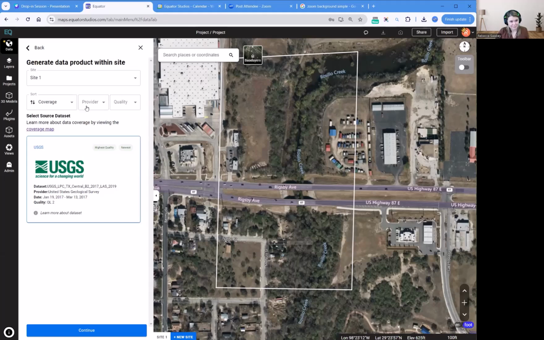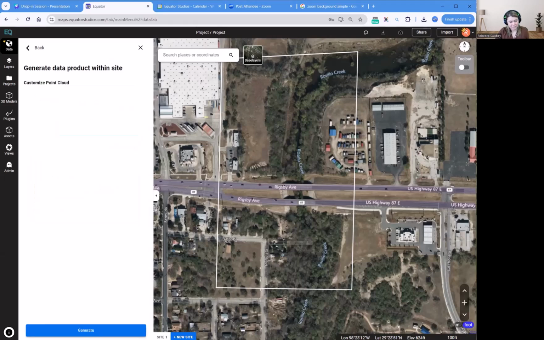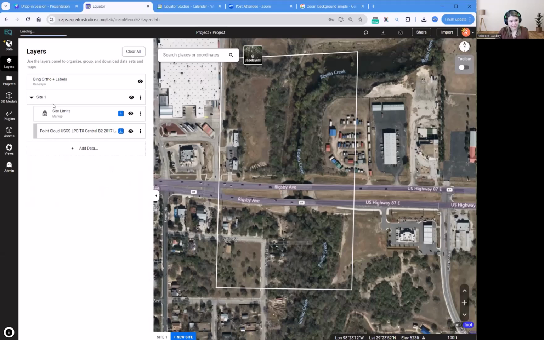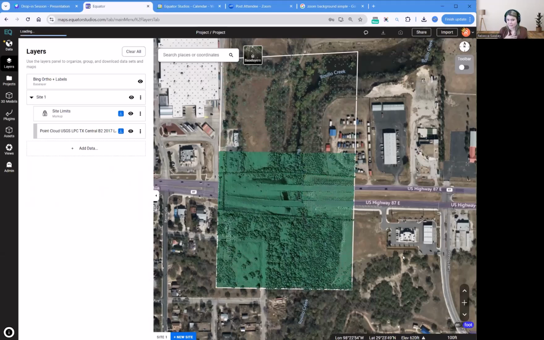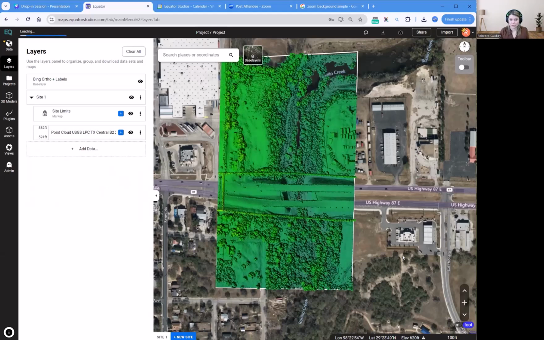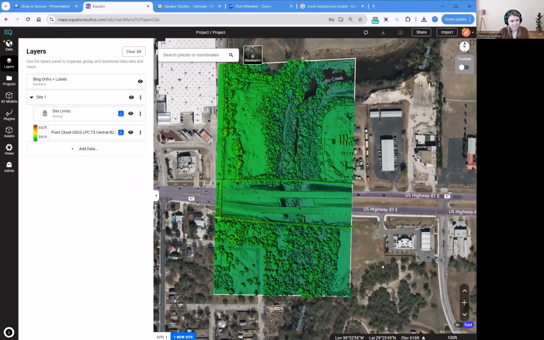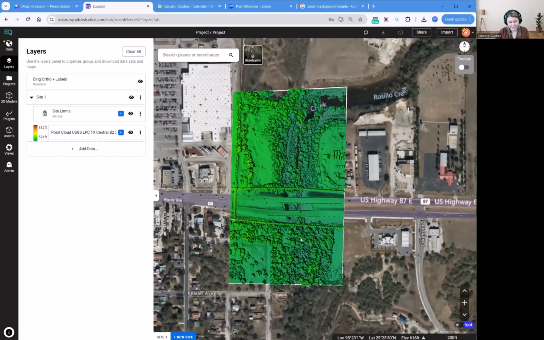When you're in an area where there's multiple data sets, you can use different filters here or quality level filters. And we have tags here that will show you what's the highest quality, what's the newest, just to make it easy. Once I've selected it, I can just click on continue and then click on generate. And like I said, this is all happening on the back end. Nothing is being processed on your computer. It's just being processed on our side. And then we send it over to your project. So here it is. Here's the LiDAR data for that site.